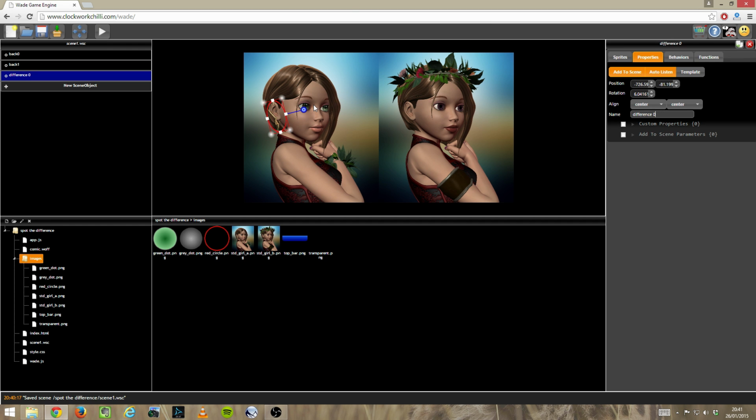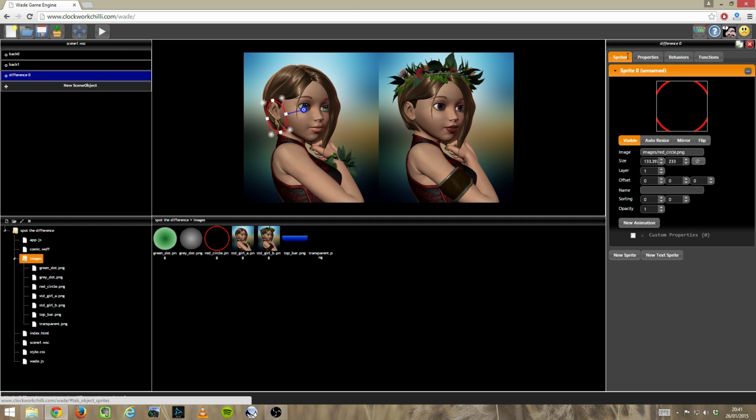Okay, this is always visible, but that's not what we want. Obviously we want to hide it, and then when the player clicks here, we show the red circle to say, okay, you've spotted one of the differences.